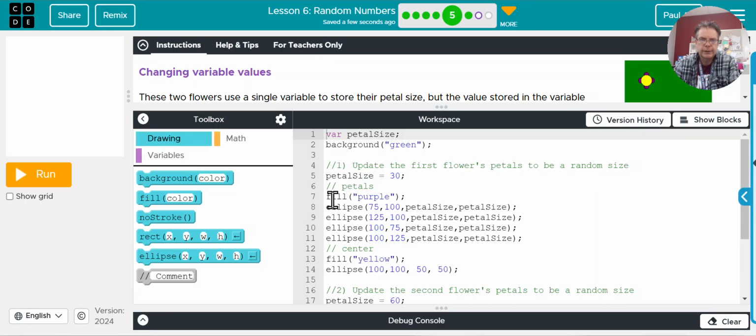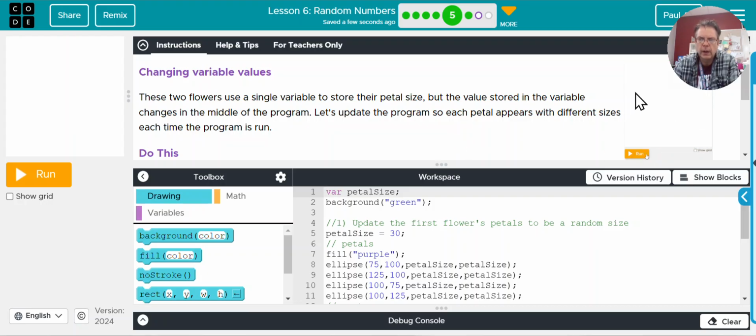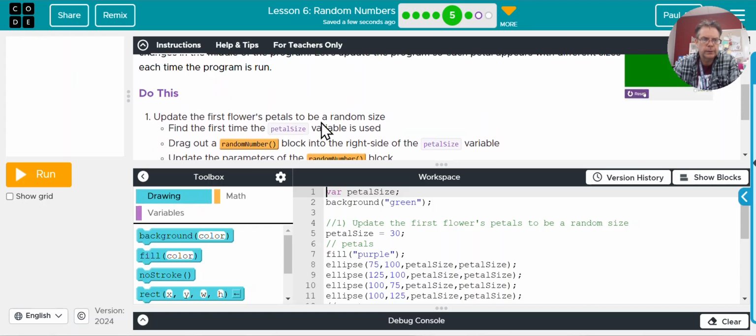All right, so for skill set 5, what we're told to do is this: we've got 2 flowers, and you can see in the picture that we've got two different flowers. Every time you hit run, the petal size is going to change. So what we need to do is update the first flower's petal size to be a random number or a random size.